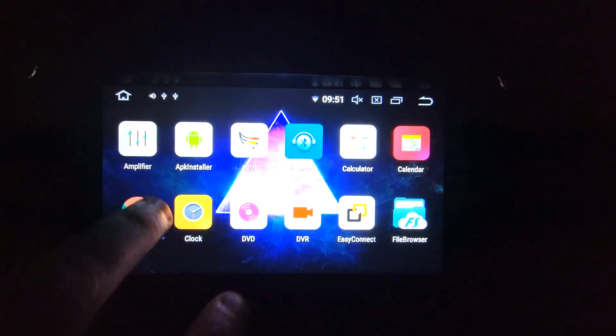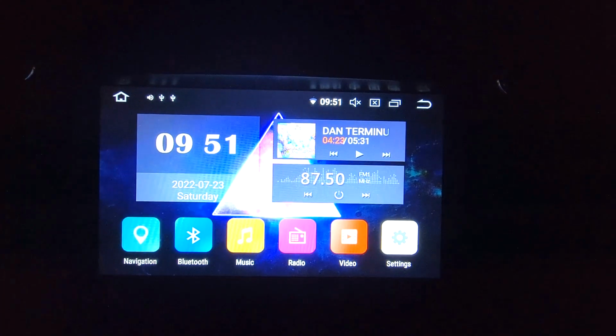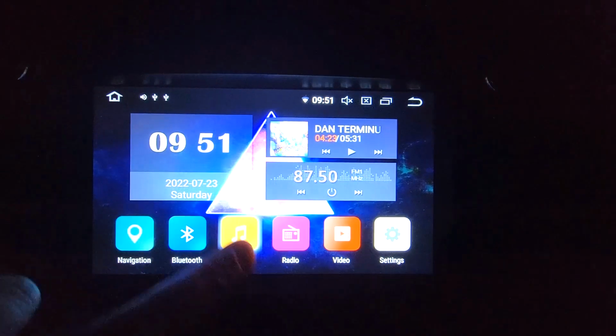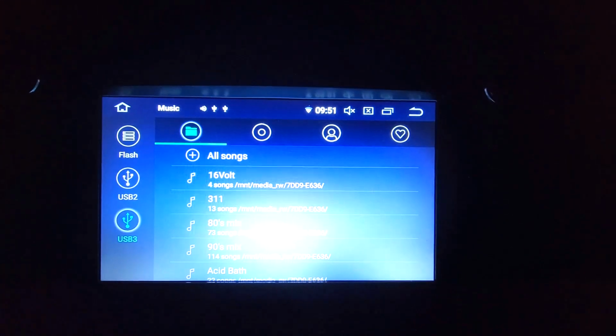My car has aftermarket amplifiers for the door speakers and subwoofer, so I use the preamp outputs on the back of this unit. After replacing the factory unit with this one, the volume levels seemed much lower. I did have to readjust the gain on my amplifiers.